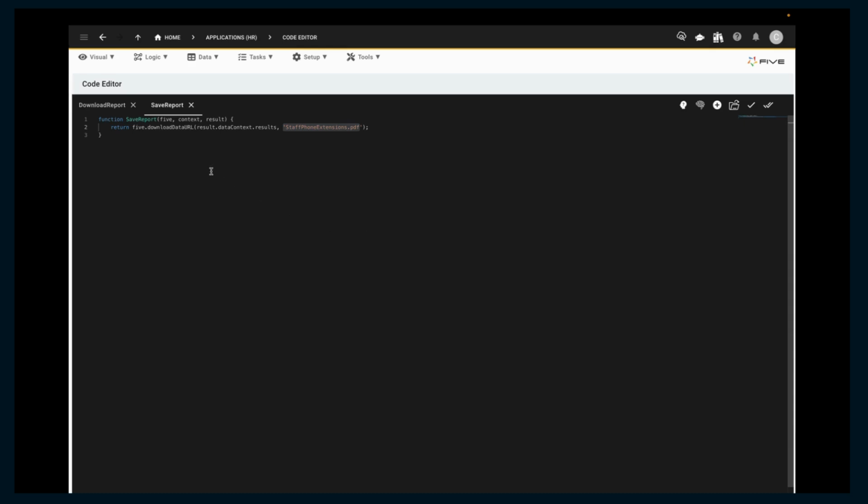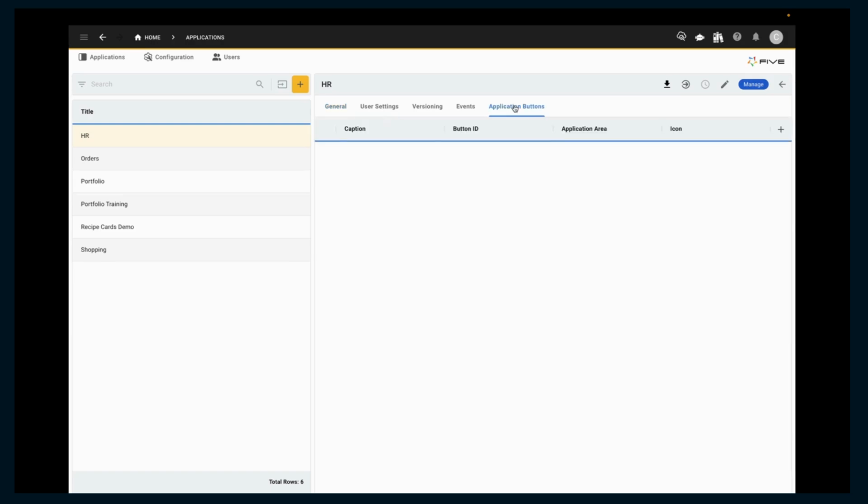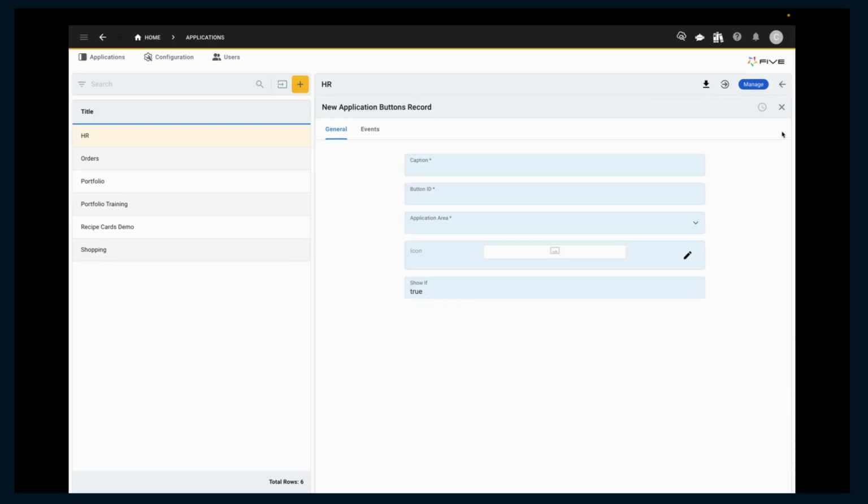So we'll head back to the Applications view, select our record and click the Application Buttons tab. From here we can add our button. We'll give it a name and select to have the button available in the top menu bar. Optionally, you can add an icon.